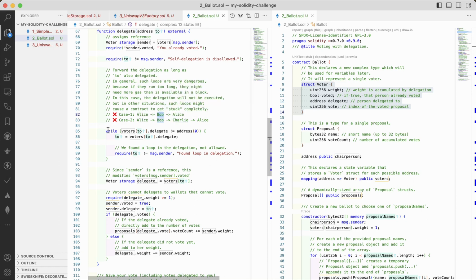In order to find that, we would have to run a while loop. And that's how, you can see over here, Alice's delegate is Bob. So Bob's delegate, if it is non-zero, then let's say Bob has delegated to Charlie.